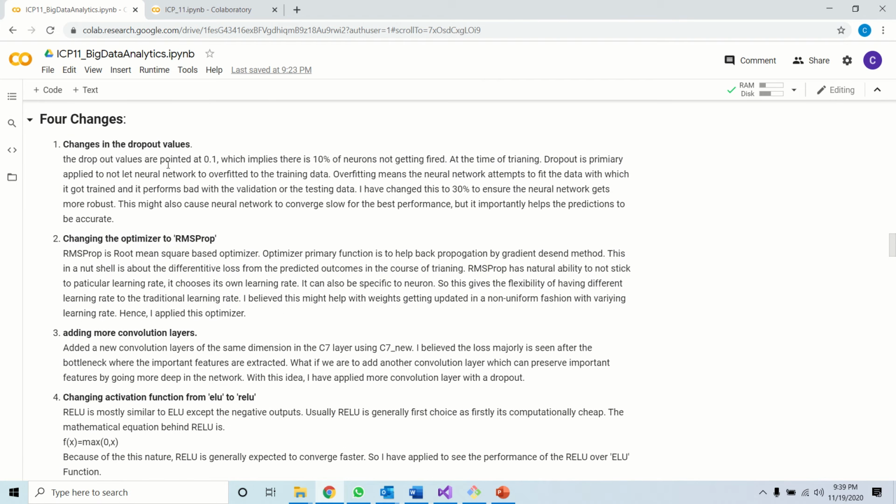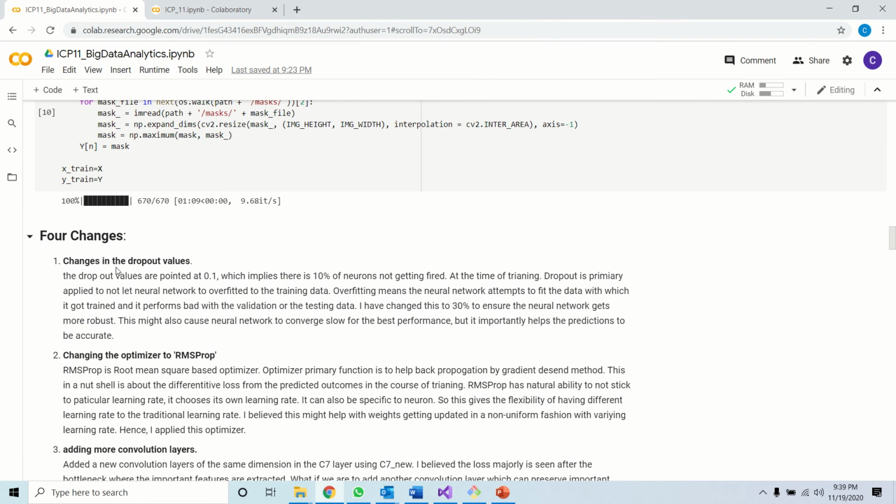As we can see, these are the 4 changes I made. First, changing the dropout values. The current dropout value in the given model is 0.1, which implies 10% of neurons not getting fired during training, but I've increased that to 30% to ensure our model is more robust towards the training data that we have provided.